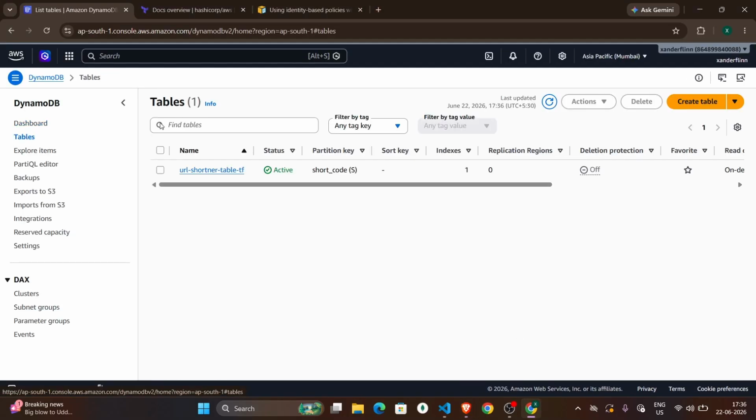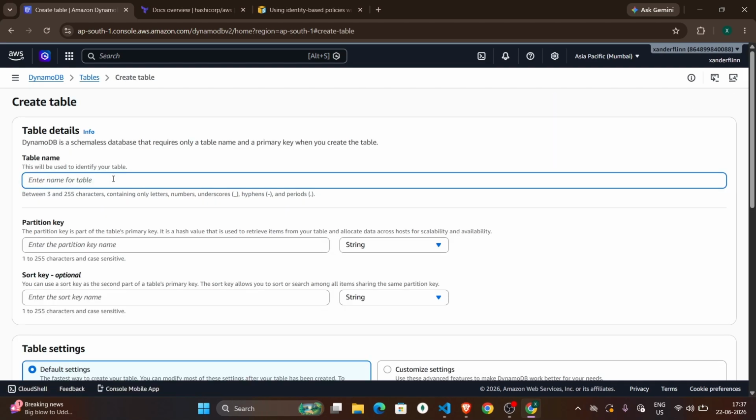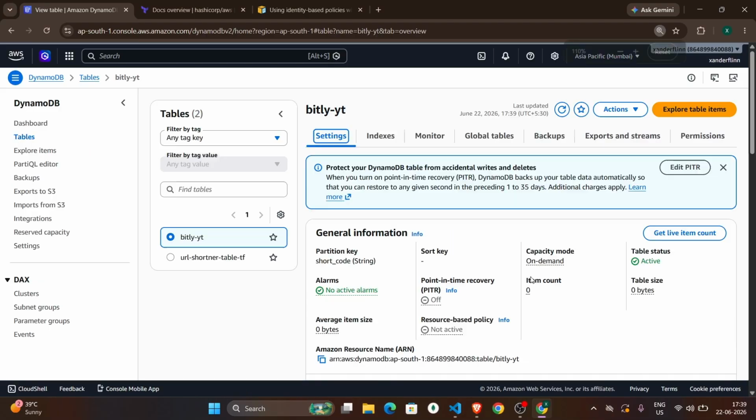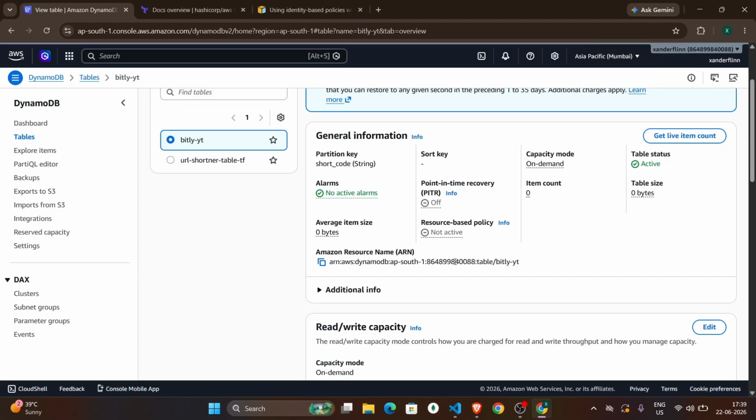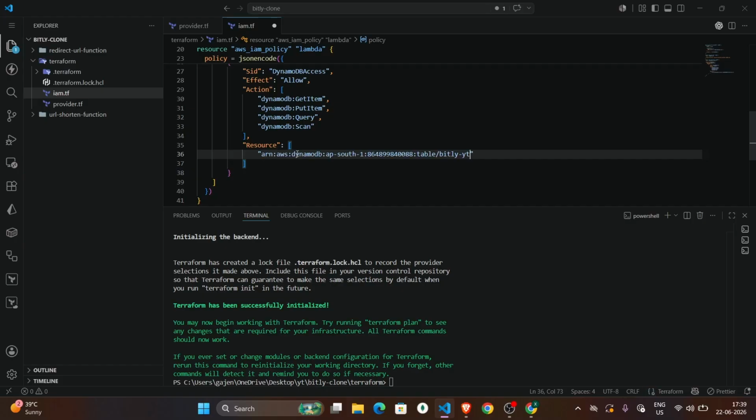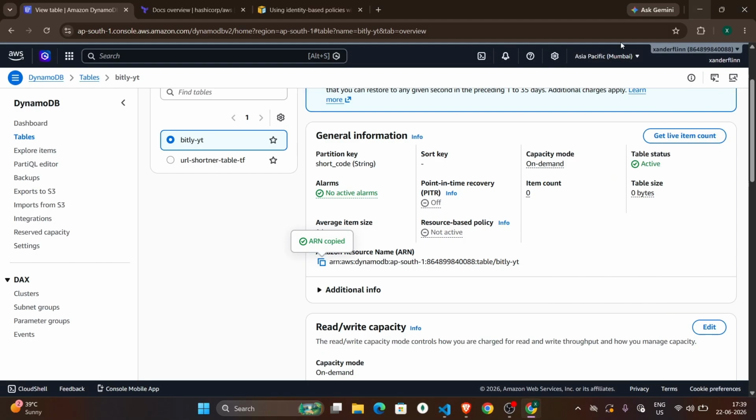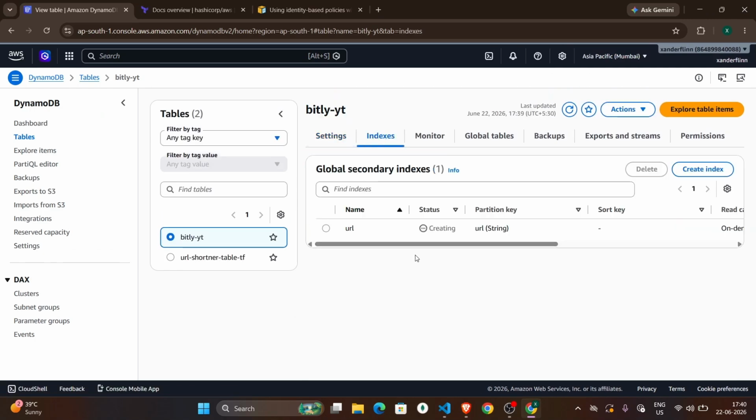So for that we have already created. Oh, I have deleted it. So let me make another table. So it will take some time. I have created the table again, as you can see, bit.ly table, and copy this ARN, paste it right here, and we have to paste one more ARN for this index. It is getting created.